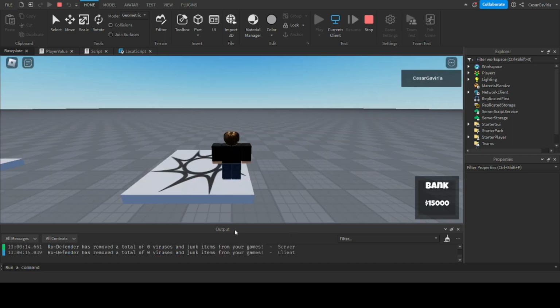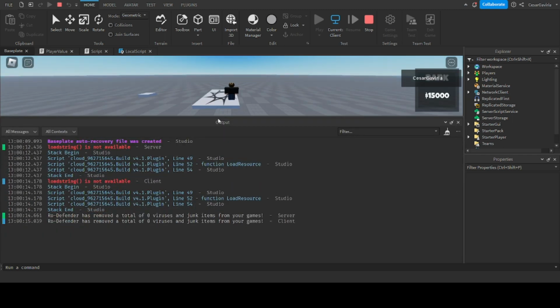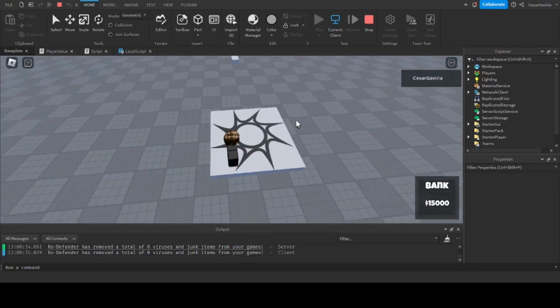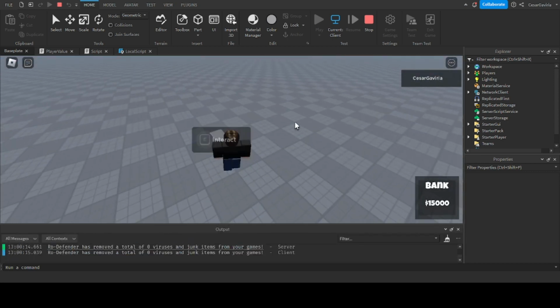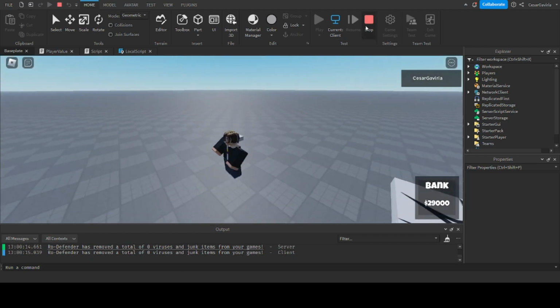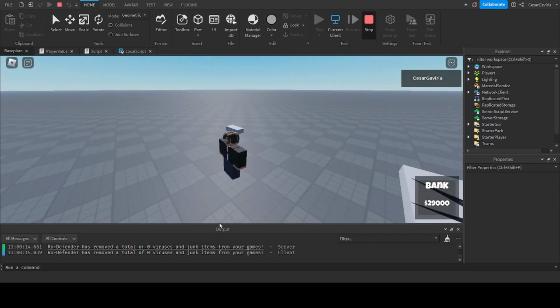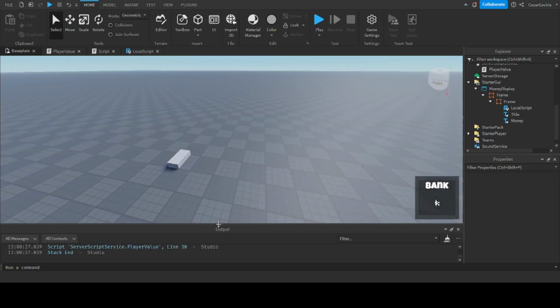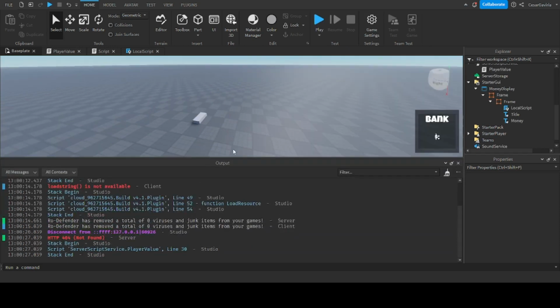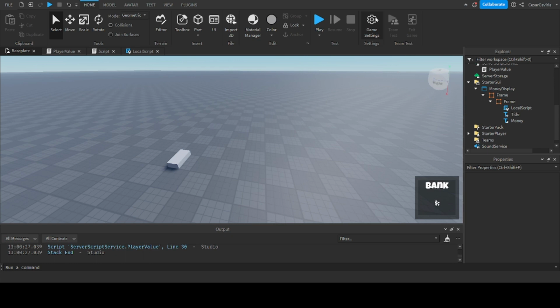Boom. So we're not getting any errors. And if we go over to the money giver, you can see that it gives us money and it updates. And so when I stop the game, it's not going to save, and I'll show you the error that it throws. So you can see it says HTTP 404 not found. And so the way that we can fix that is by actually publishing this game and then editing the game settings to fix that.